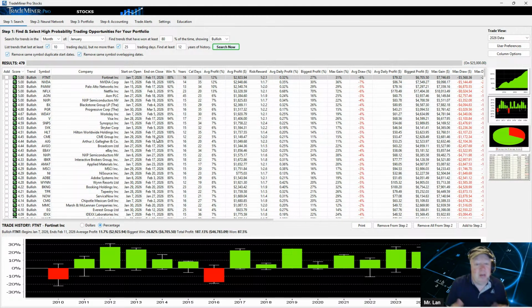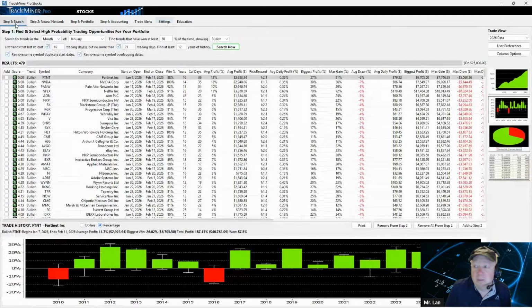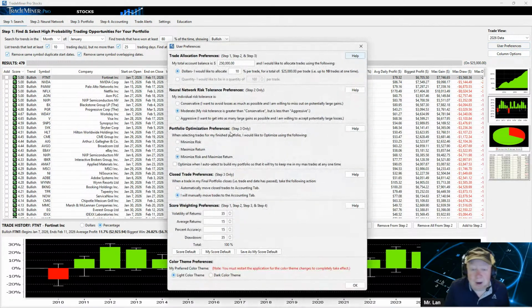All right, now some are going to be much better than others, and the software already goes through and helps us rank them. We have this little score here, and it's user definable. You can come in here to the settings. Where is it? Oh, let's see. Back out here, over here, preferences. All right. And in here, you can set the score weighting right here. See this down here on the score weighting? It says volatility return is set at 35, average return is 15%, accuracy is 15, drawdown is 35. And you can change those around, but they always need to equal 100%.